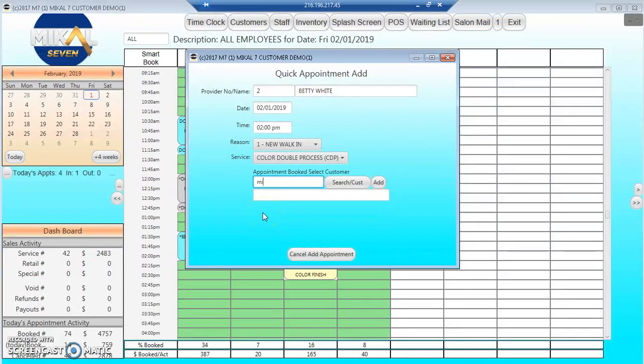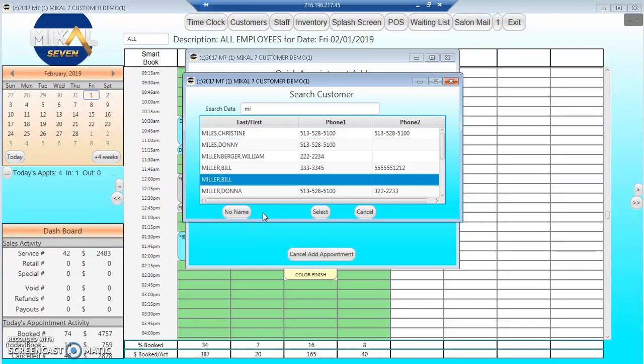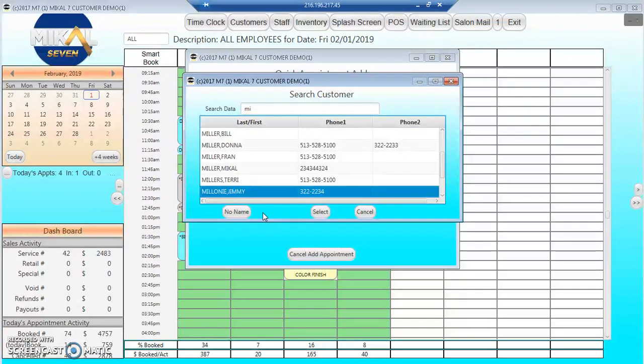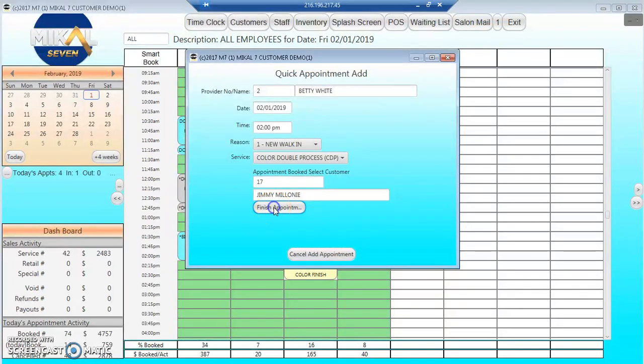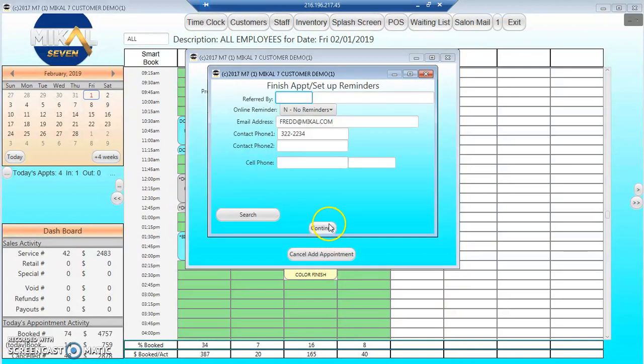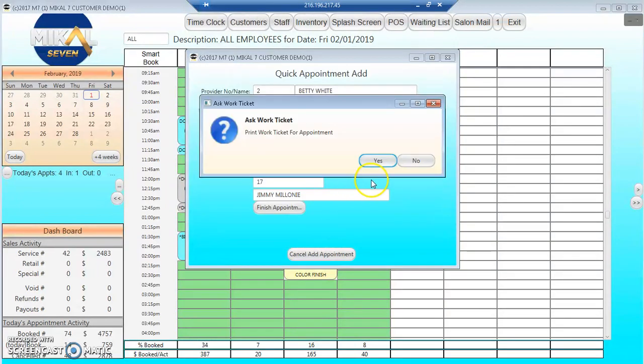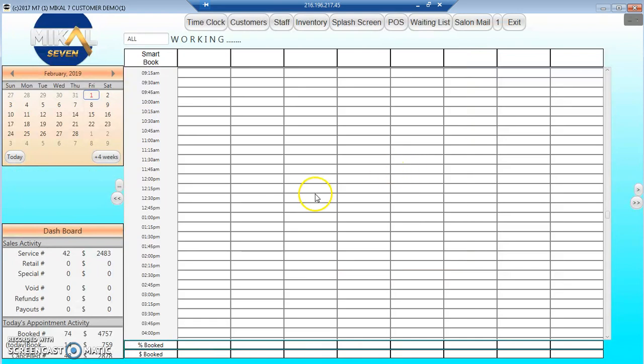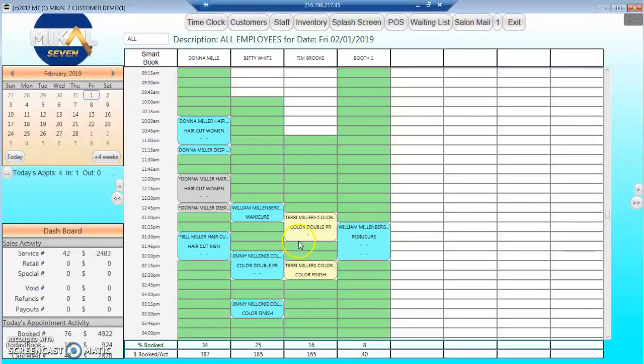Who's the customer? Scroll on down to somebody we haven't used yet. Finish the appointment. They get their reminder. We could print a work ticket if we wanted to. And over here it shows that for this appointment, it starts the hair color. We've got 4 slots to start it. Then we have 30 minutes of automatic processing time where Betty White could take a haircut. I could book another haircut right in here.